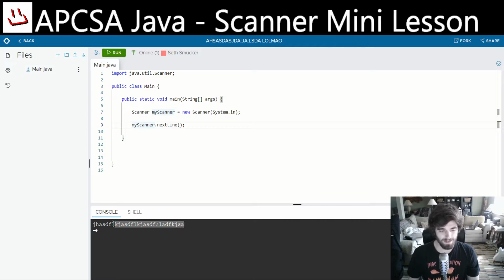So nextLine gets some text. And what is some text? Some text is a string. So I can save this into a string. I'm going to call this x. I'm going to make the variable, and I'm going to save whatever myScanner.nextLine returns. So it's waiting for me right here. I'm going to write hello. It saved the string hello into here.